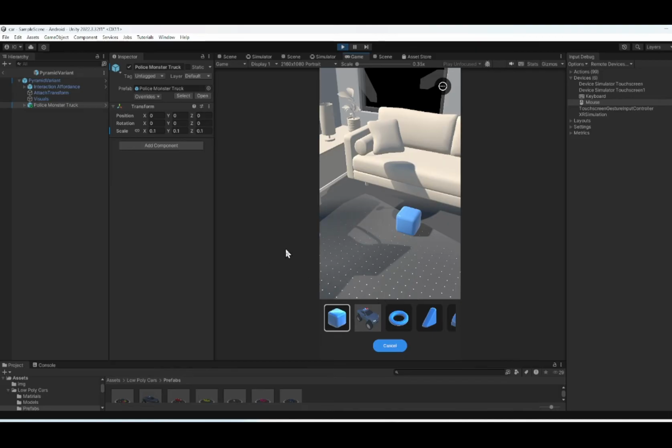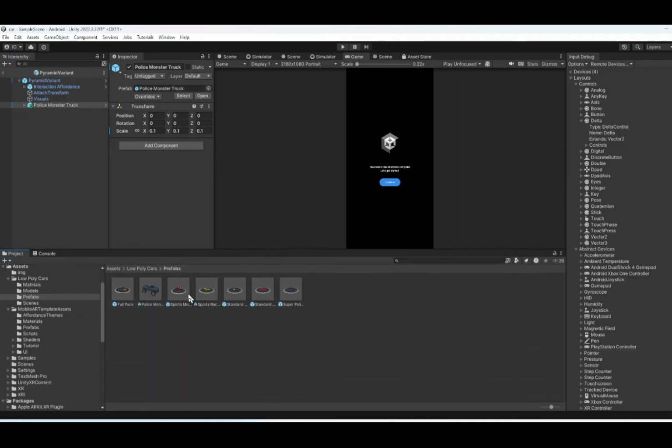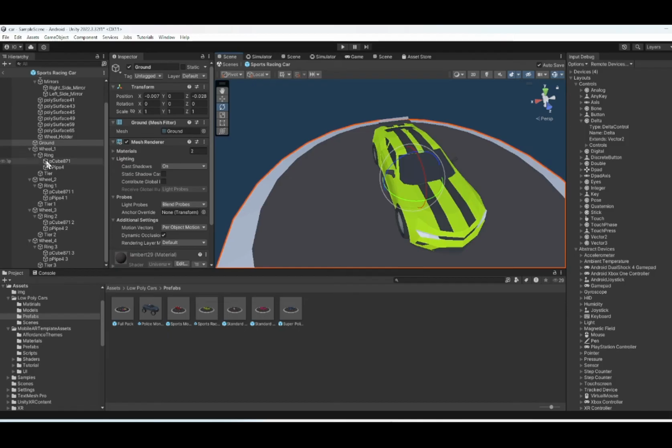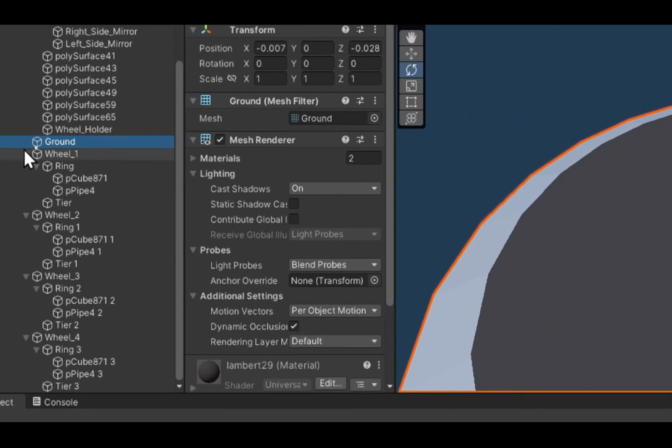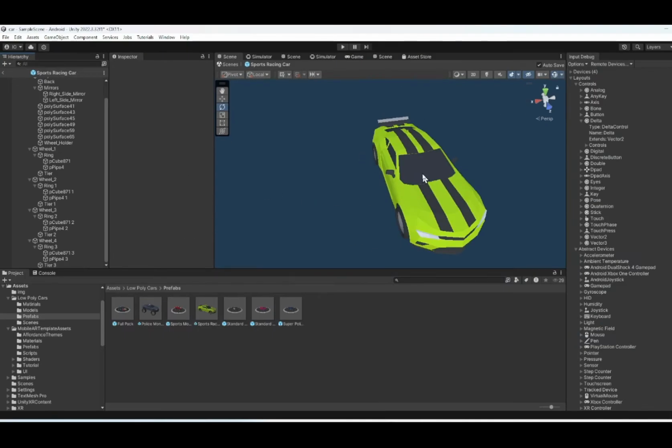Now let's try another one. We will replace the cube with another car. So same technique. Stop the game. Let's find another model. Its name is Sport Racing Car. So I will remove the background. In the scene, I can click the background, which is labeled as ground, and I delete. So now I'm left with the car only.